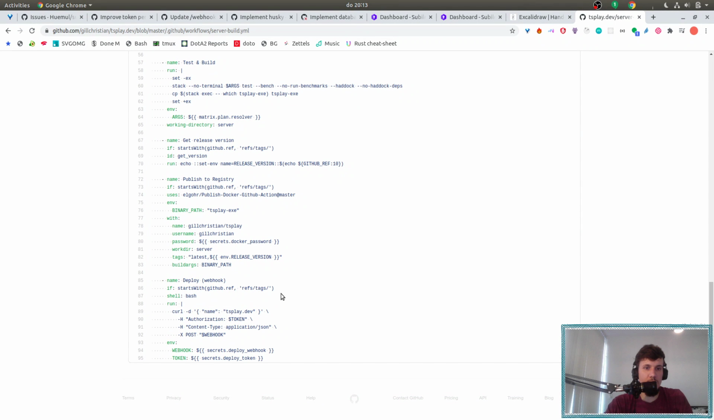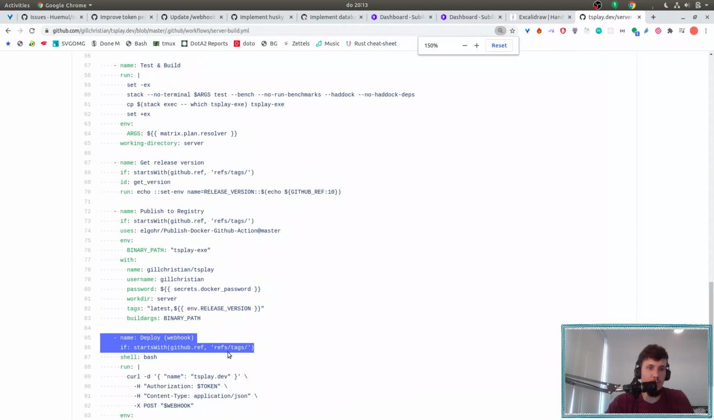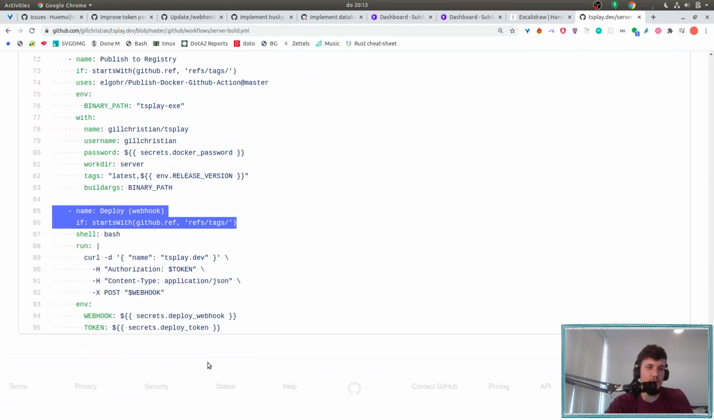So in the case that we are in a tag, in a release tag, it will send the curl request to the endpoint, and that's it. For now, it's very simple.